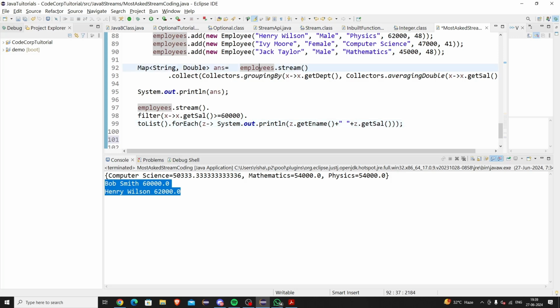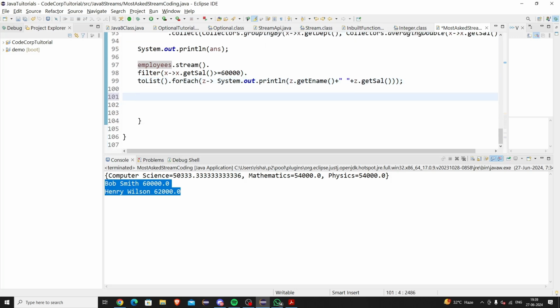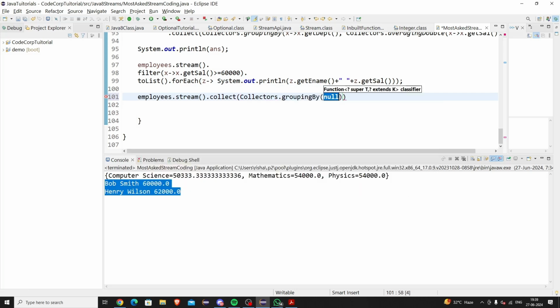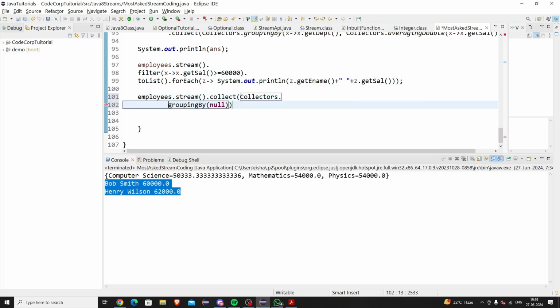So what we can do, we can simply write employees dot stream dot collectors. You must be very fluent in this one now, because we are doing it again and again, right? So collectors dot grouping by, the first parameter that we are going to have is department. Department is the first parameter, and the second parameter is our comparator, based on which we are going to collect the employee.